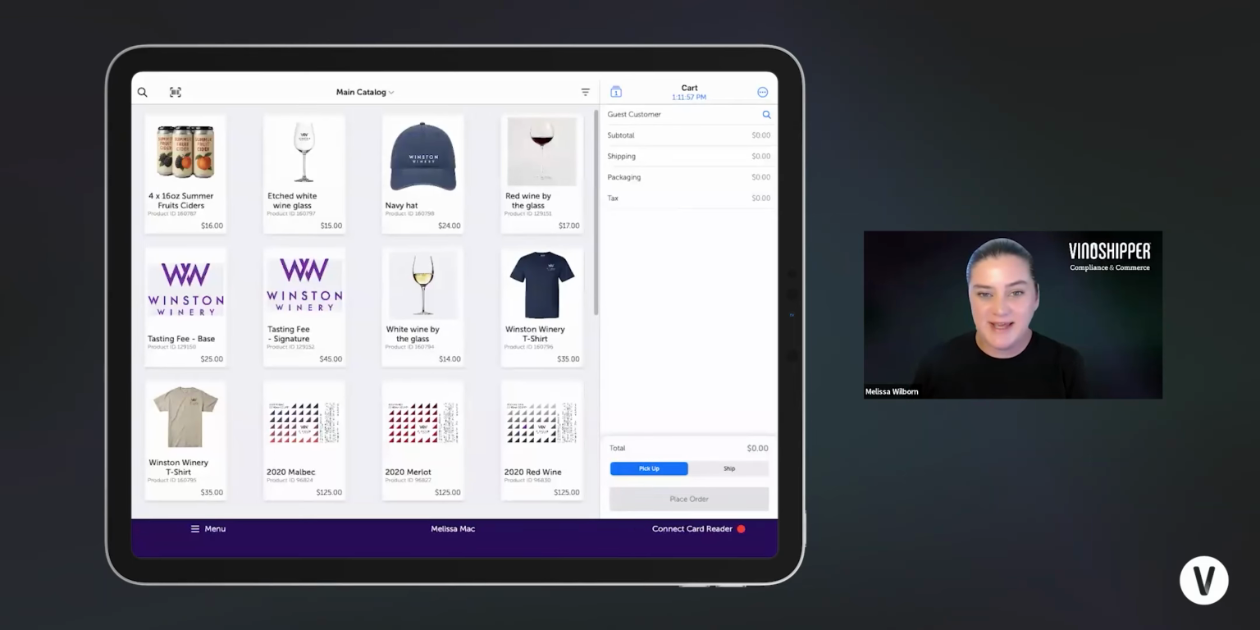Hello, everyone. Today I'm going to show you our new tabs feature in the Vinoshipper point of sale. So when you're looking at your cart on the point of sale, you will notice you have a new button. That button is right here, and that is your tabs button.